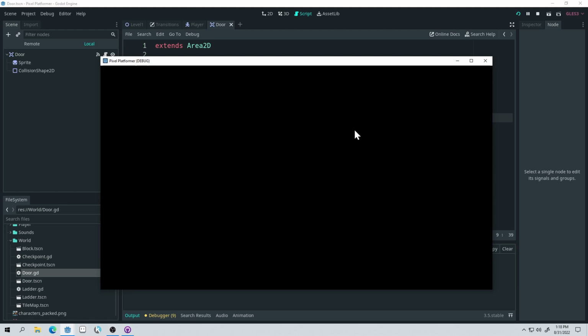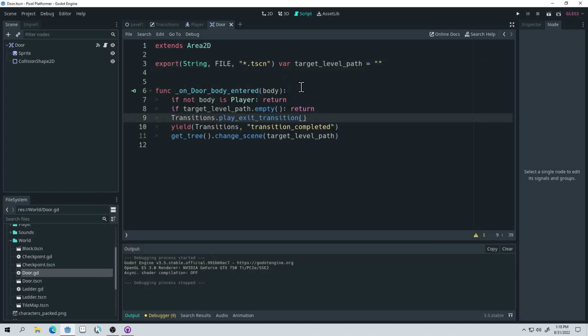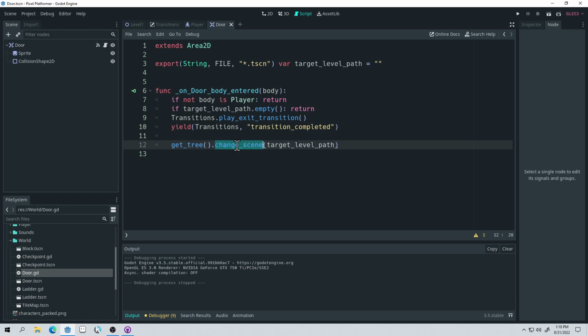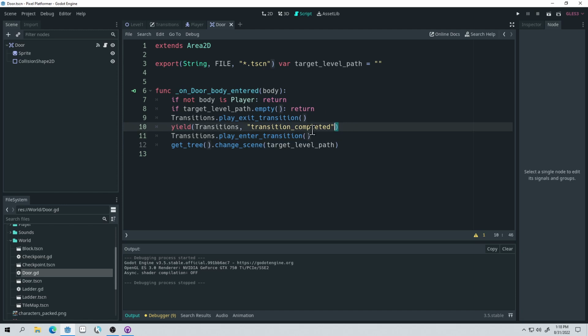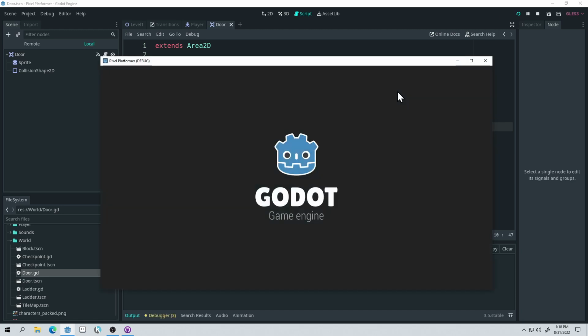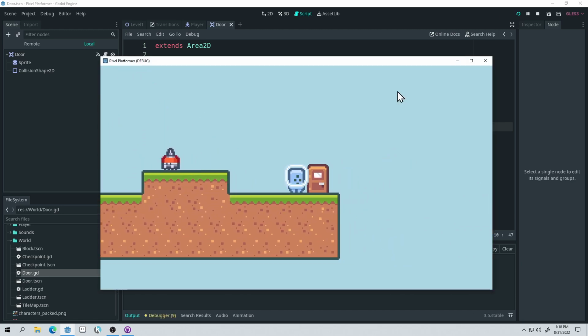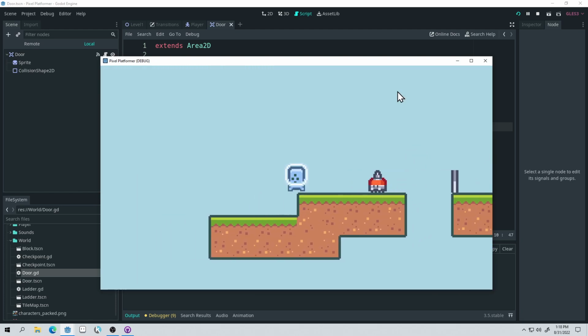Now we've transitioned to the new room, but we can't see it because in the new room we're not starting the new transition back. Now, there's a kind of a cheat to do this, which is that we just start the enter transition right before entering the new scene. So we can say transitions.play enter transition like this. Now, we don't have to yield on this one, although you could, but I think that it makes sense not to yield on this one. So then we transition, and now we're on the next level.